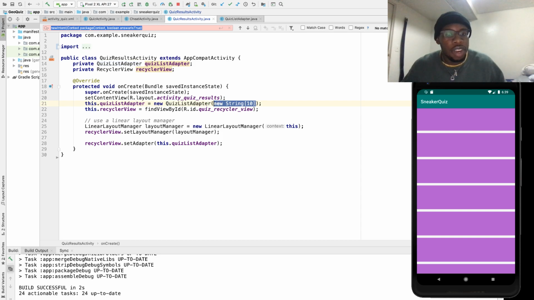So instead of an empty array of 10 strings, I want to send an array of the 10 questions. Whether it's 10 or not, who knows, but I want to send an array of actual questions with the strings, like what is the name of the sneaker or whatever. So I need to do that.